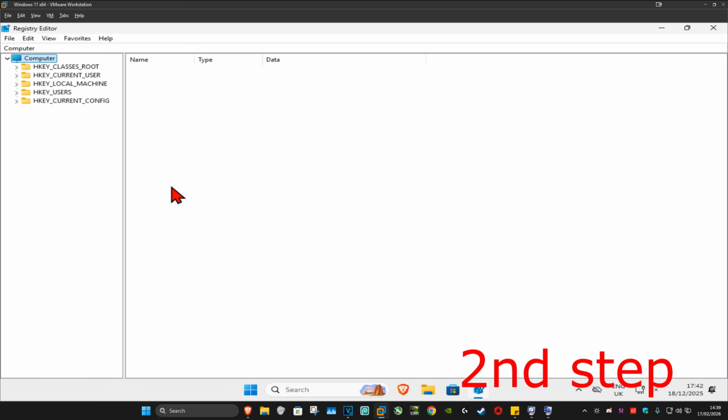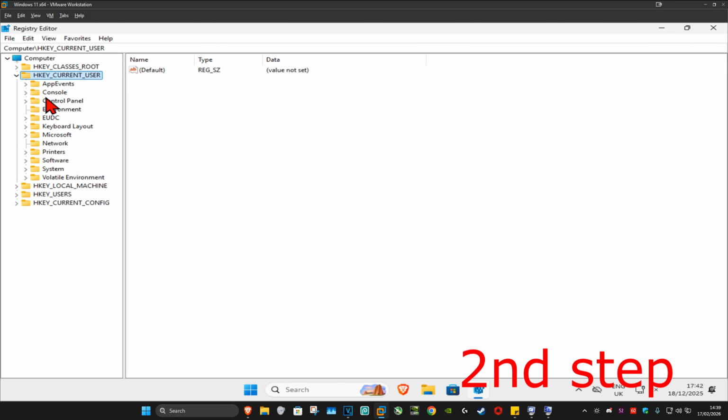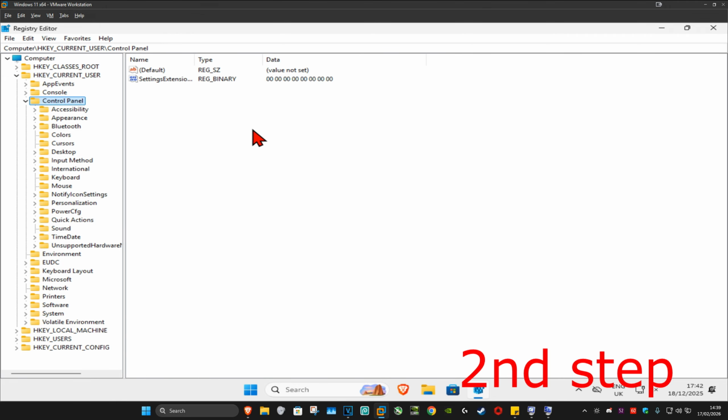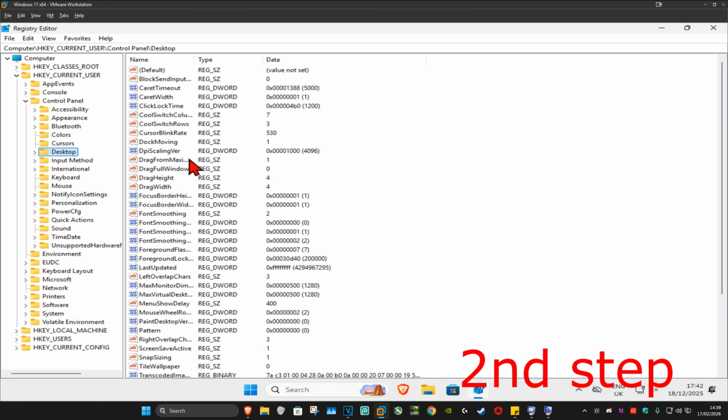So first, you want to expand HKEY_CURRENT_USER. And now you want to expand Control Panel. And now you want to click on Desktop. And now this will appear on the right side. Again, you can follow everything that I did up here.